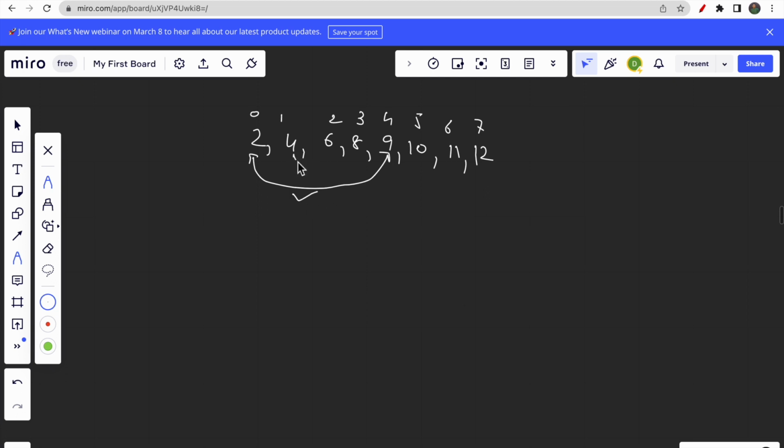Then we will try to make a pair with 4 and 10. Is it a possible pair? Yes, it is a possible pair. Then we will check for 6 and 11. Is it a possible pair? No, it is not possible. Then we will check again for 6 and 12. Is it possible? Yeah, it is possible.